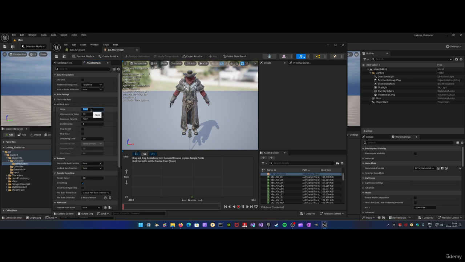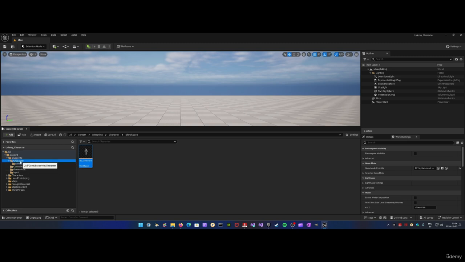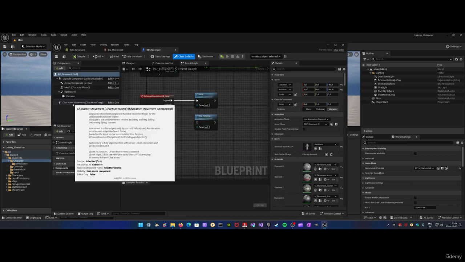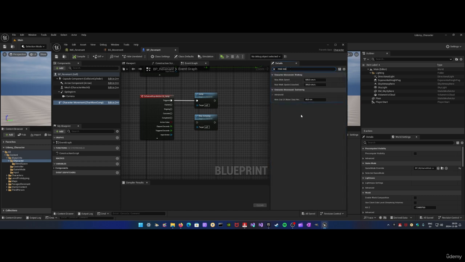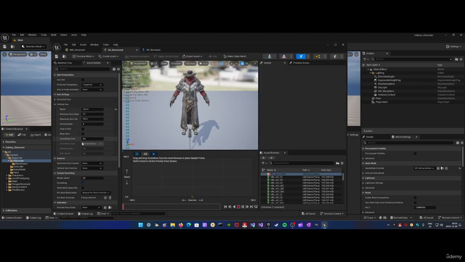Let's go to vertical axis. This is our speed axis. And we are going to have a minimum value of 0 and a maximum value of 600, which is default for the movement component. And if you open up the character movement component, I'm going to show you. This is the movement component. We have something called max walk speed. Here you go. Max walk speed is 600 centimeters per second. That is, yeah, the maximum value is 600. So I'm gonna keep it at 600 and also click on snap to grid.